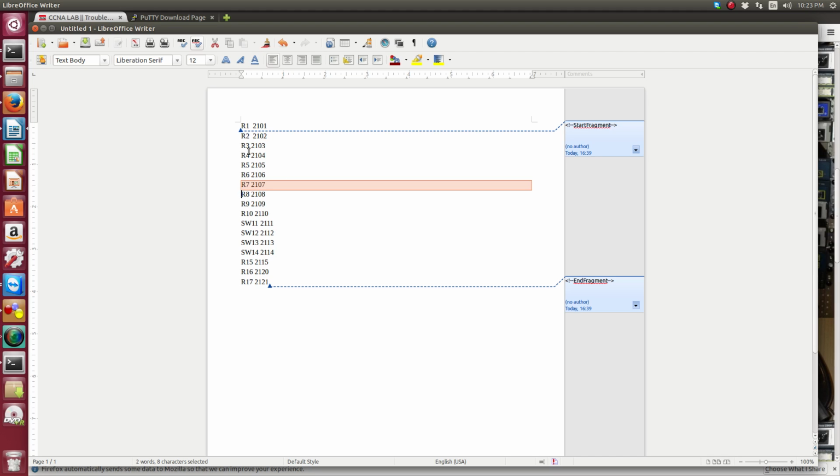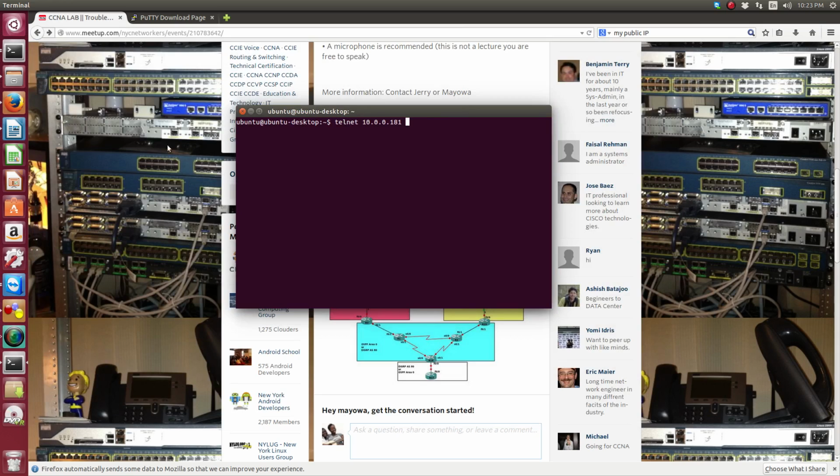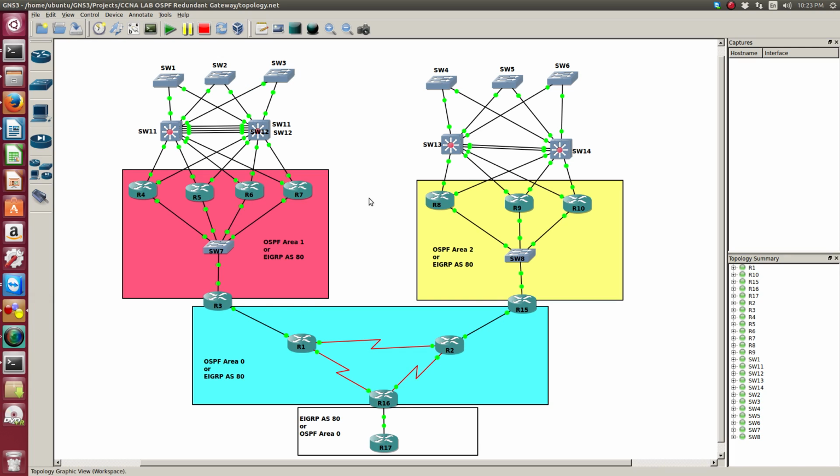Now, let's connect to router 7. All right, let's just make it interesting. Connect to router 7. Before I do that, the port number is 2107 in this case. Before I do that, let me just make sure the lab is up and running. Alright, I can see that all the routers are running, they're all on, so I should be able to connect to that.